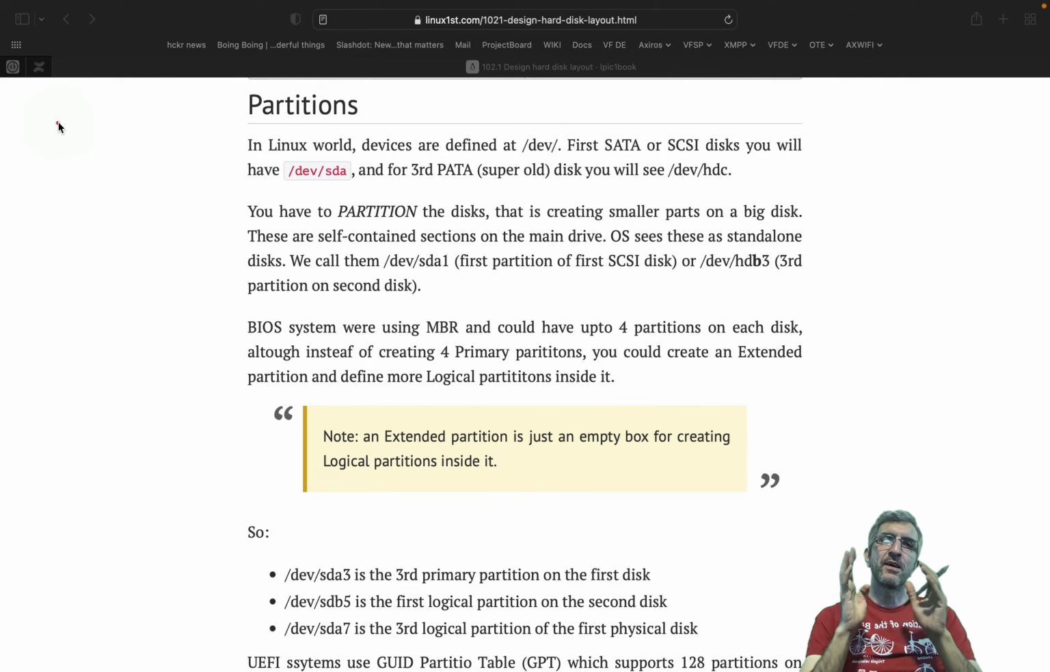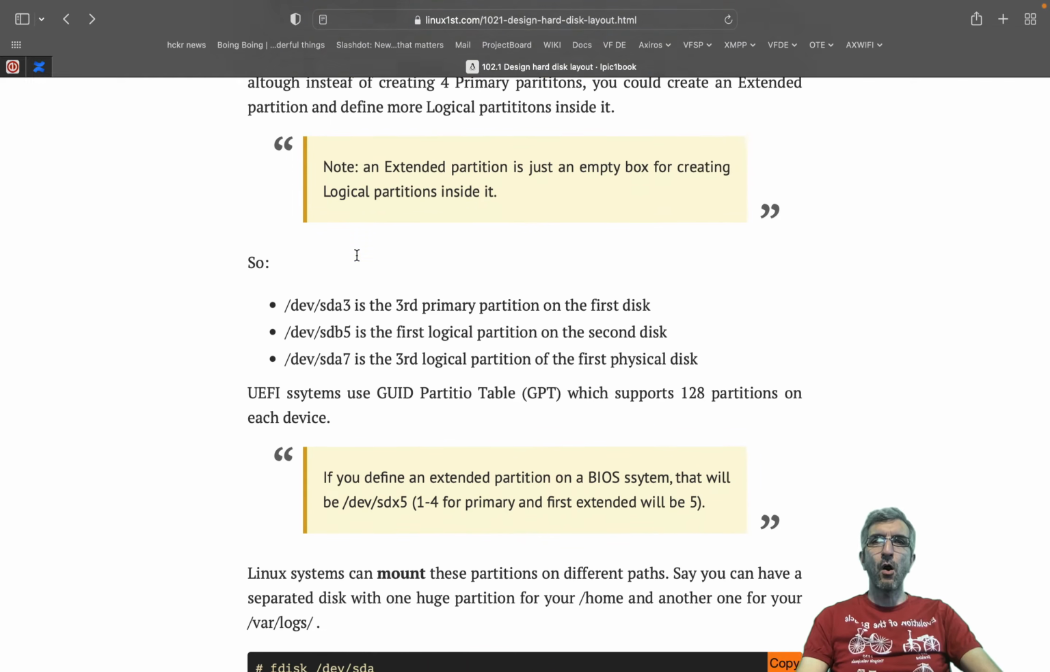We will have a separate module for partitioning, a separate module for formatting disks, and a separate module for mounting disks. So don't be afraid if you didn't get all I said.